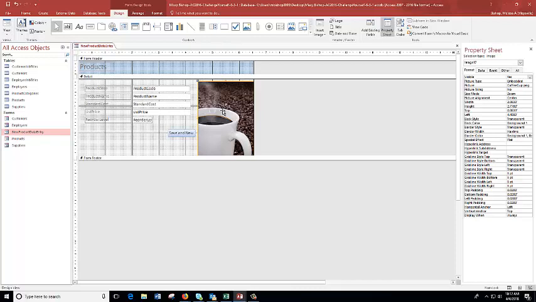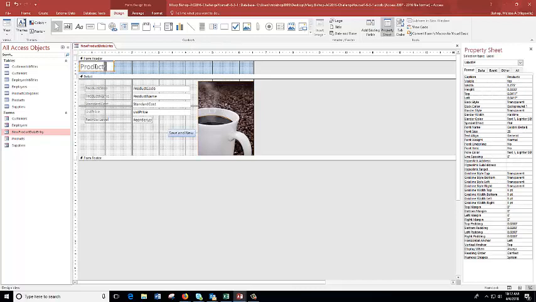Okay, so next we want to change the form title and the form header to add new product. So right now it says products, so we just want to change that to add new product. And now we can save and close this form. So I'll save it, and then I'm going to close it.